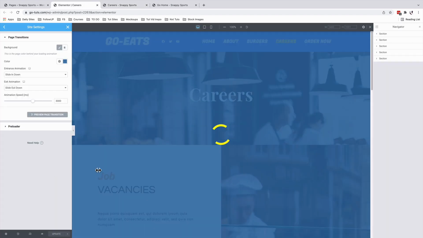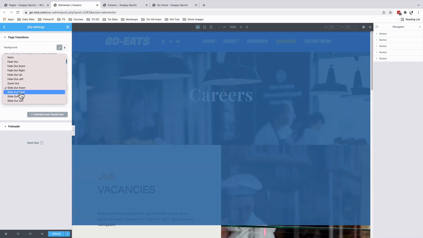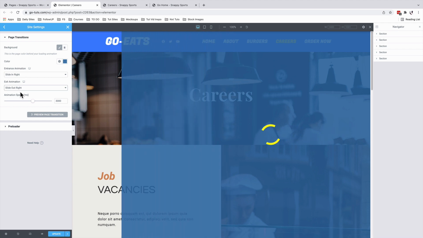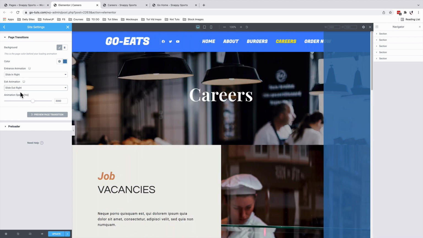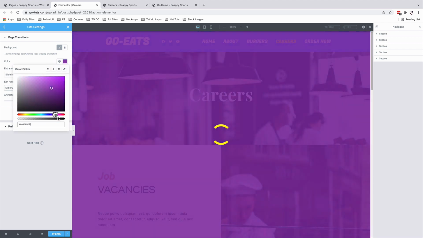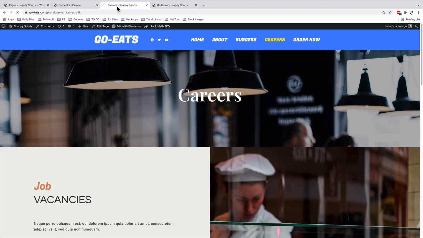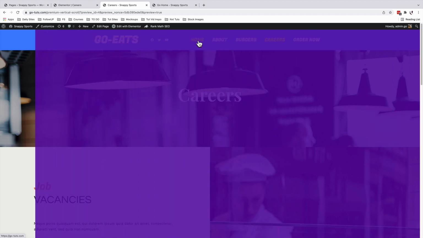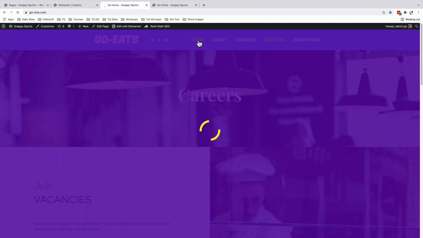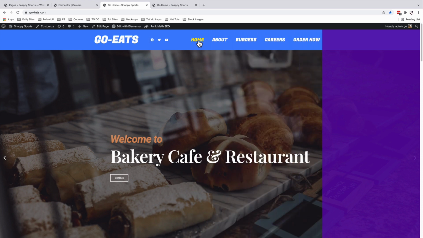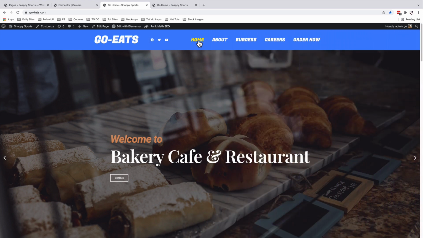Beautiful. Another interesting effect that you can apply and also looks good, that is the slide in right and slide out right. So slide in right and then slide out right. We can as well make changes to our color. Let's update, have a look at our preview. So we have the entrance animation and the exit animation. Awesome.